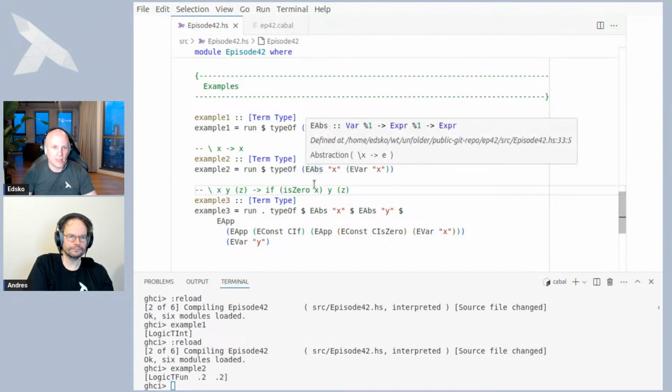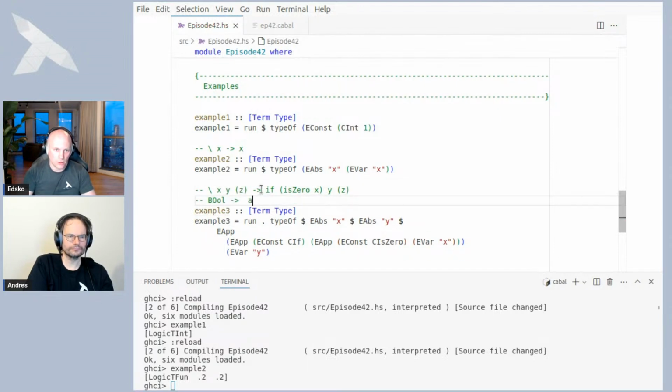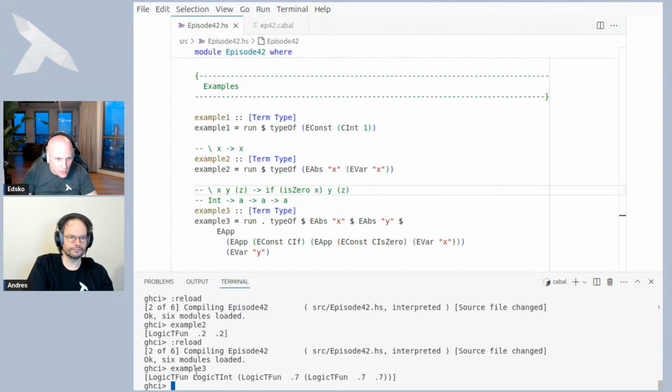And so we expect for this whole thing the type int to A to A to A. Sorry, not bool, int, since we check if it's int, that's 0. So let's try example 3, and we get a function from int to something to something to something. So that's exactly what we get.